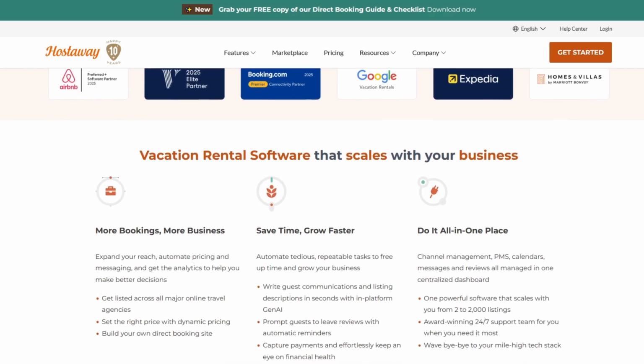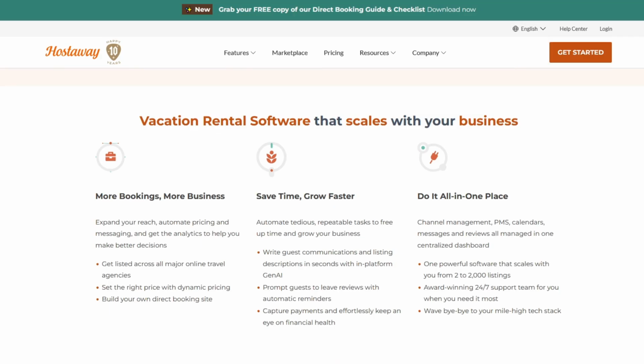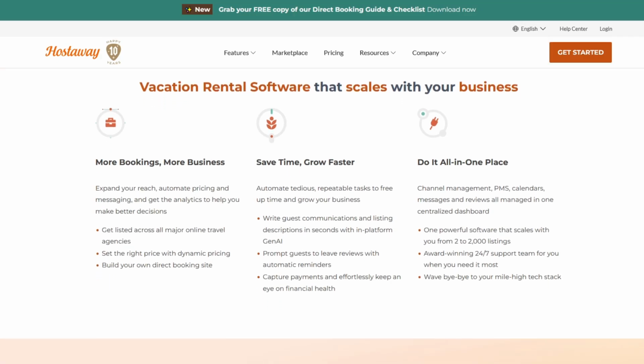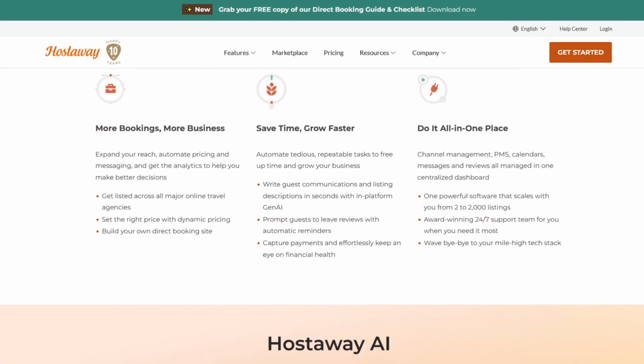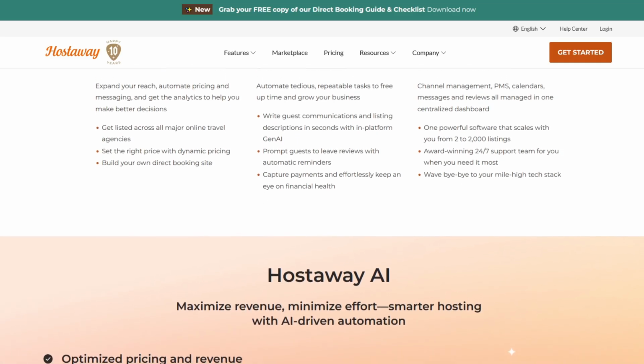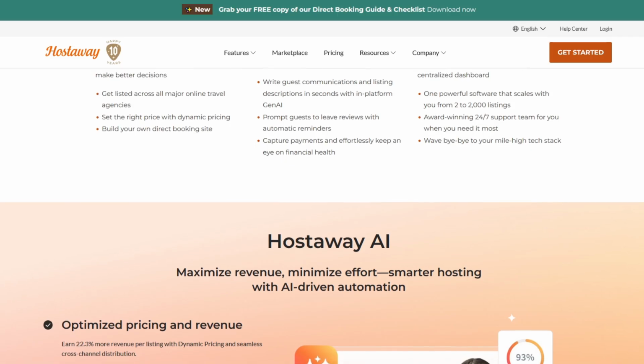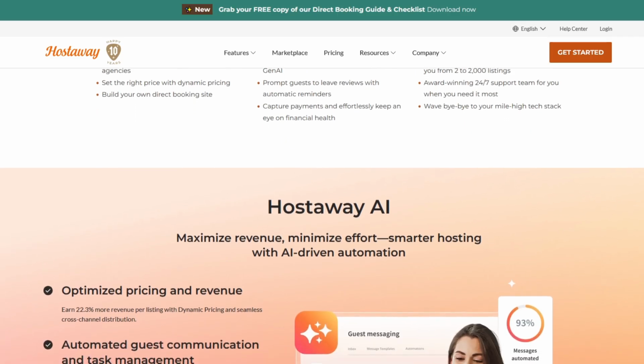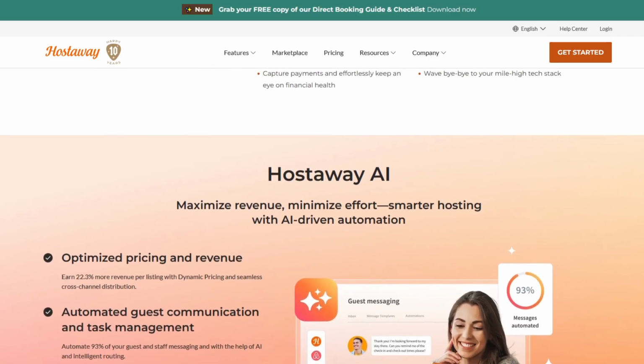Imagine this. You've just signed up for Hostaway and you're staring at the dashboard for the first time. It's sleek, clean, and surprisingly inviting. You can almost feel the possibilities: bookings, automation, revenue, all flowing from this single hub. Let's walk through it together, step by step.